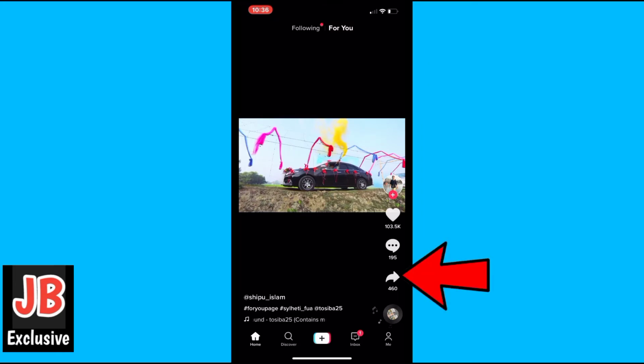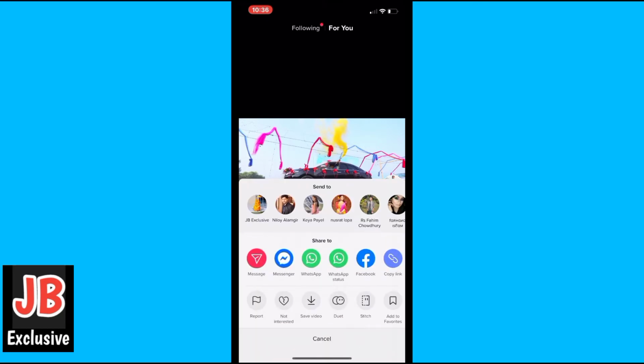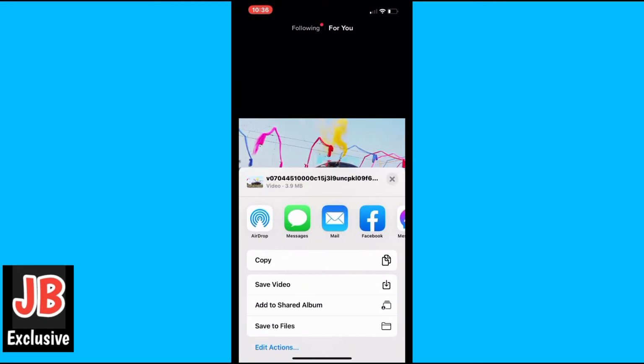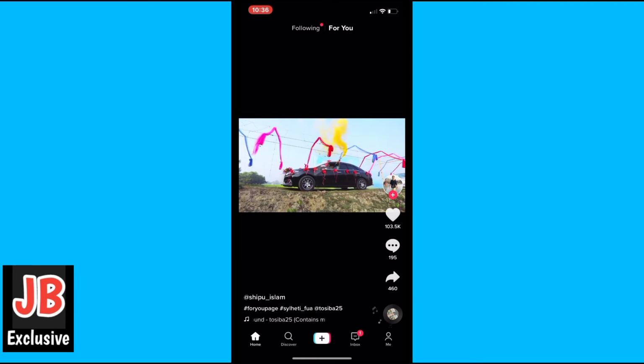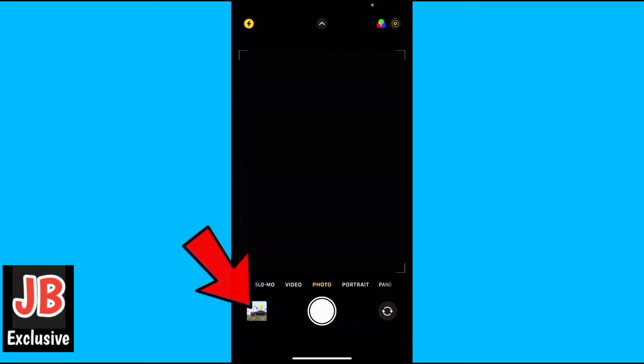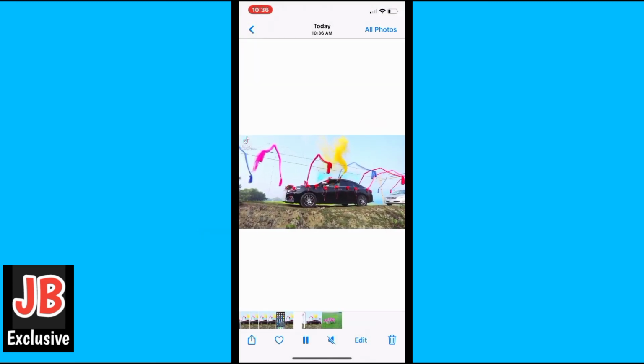So to do that, what we do is click on the send button. Then go to save video, and tap on the three dots. Click on save video. Then it saves into my account, so I can go out of that and I can go to my camera. Click on the camera or photos. You can see the video without any of the app or any of the captions.